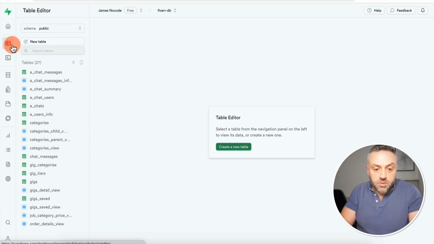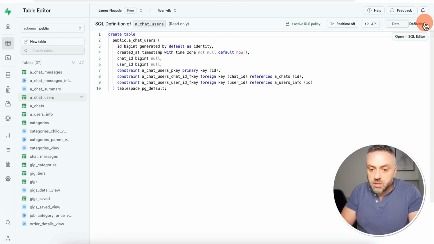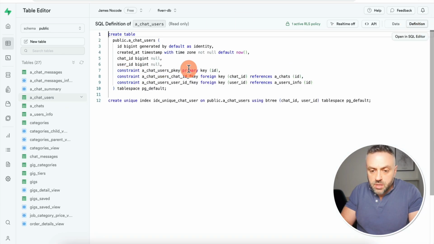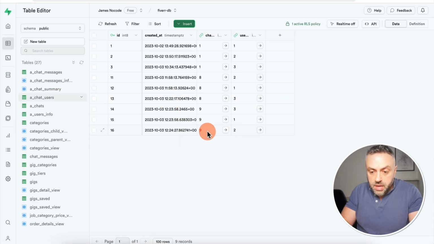Now if you go back to your table editor here, and let's say you go to this chat users, this is where this constraint is, and you click on definition, you're gonna see this constraint right here. So you have this table definition, but you also have this unique index constraint. And so what this means is that if, for any reason, your app creates another record that has a combination of these two, 9.2 is not going to work. 9.1 is not going to work. 9.3 is not going to work because we already have it. 9.4 is going to work, right?